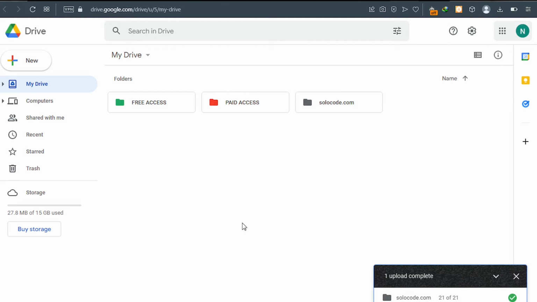And as you can see, our project folder has been uploaded successfully. You can see this blue mark. You can open it and see your file structure. It doesn't matter.